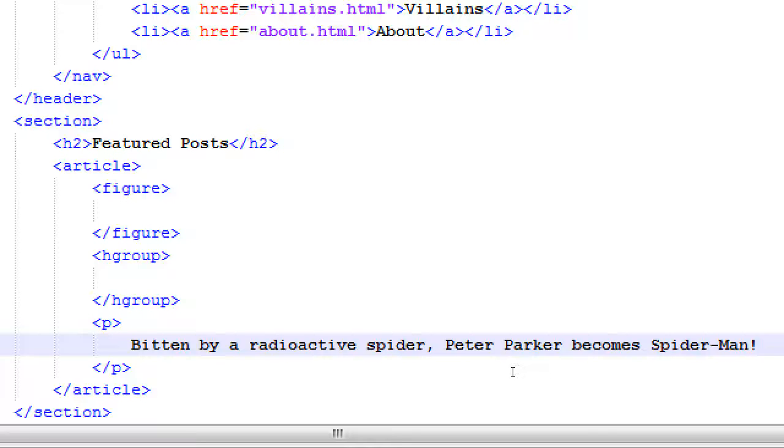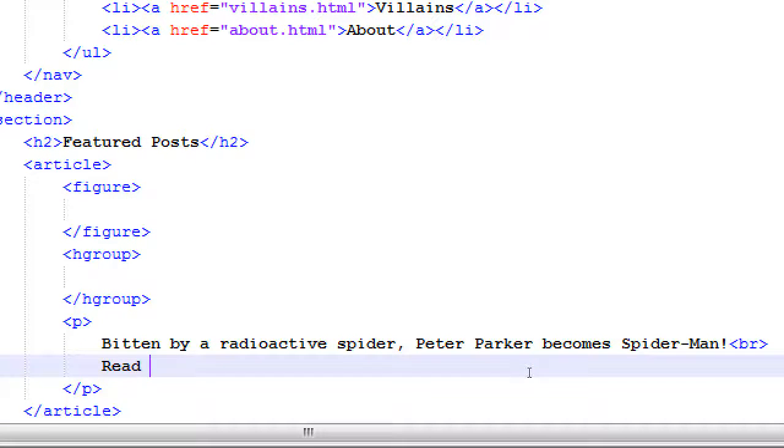But remember, it won't make a new line if I simply press enter. How do I force a new line? Break. BR, break. Read more. This is just a snippet, a little preview of what this article is. I want read more. We have a symbol of an arrow we can put here. Because we have charset UTF-8 at the very top, we can make arrows and little symbols and such. So if we type the ampersand, letter R, capital A, RR, semicolon, that will convert into an arrow pointing to the right. This is a character code.